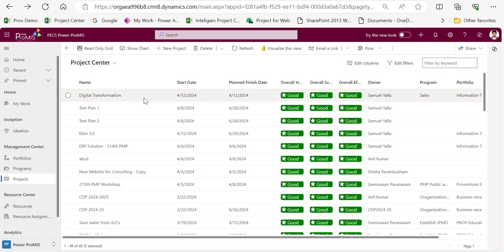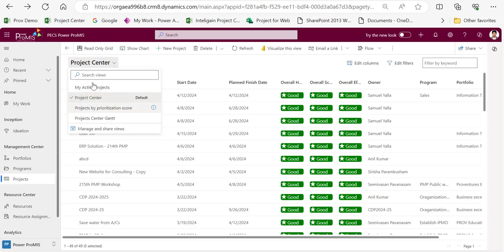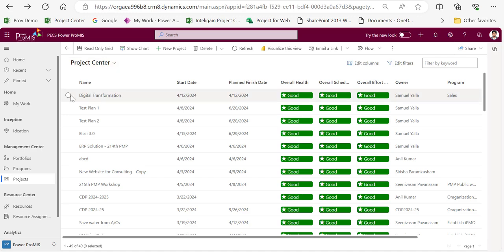In the previous session we submitted an idea, digital transformation, that has been created in the project center. So I'm inside the projects, and where you can see a view, project center, you can change the project center views with my active projects, project Gantt chart, charter Gantt chart, etc. So we are in project center now, and then I'm going to open the project which was just created by submitting an idea. This is the project, so I'll click and go to edit.